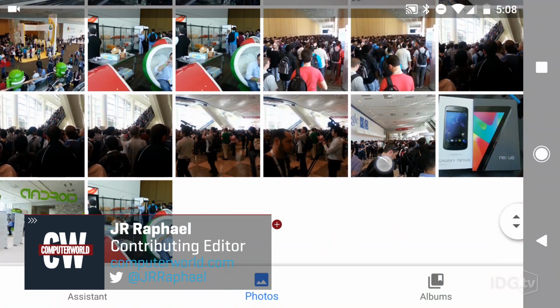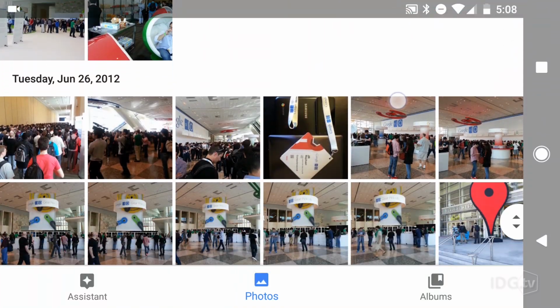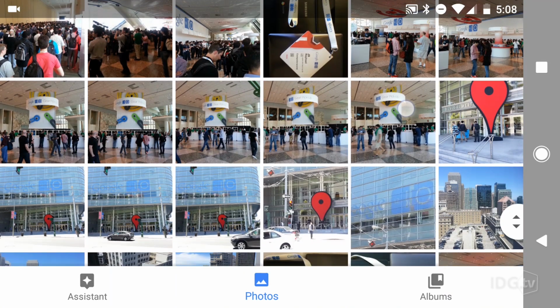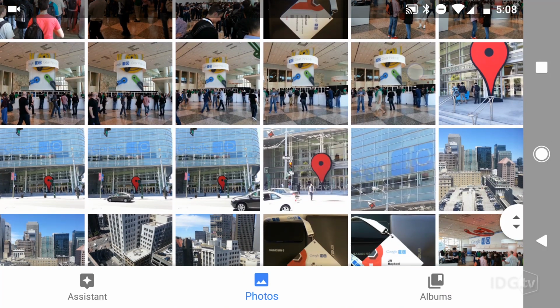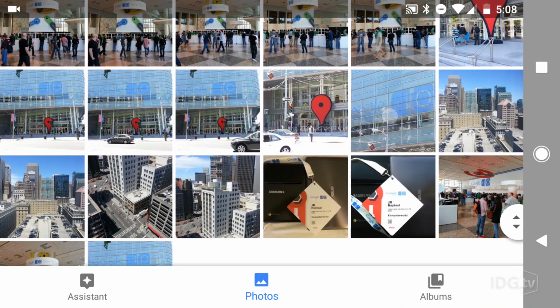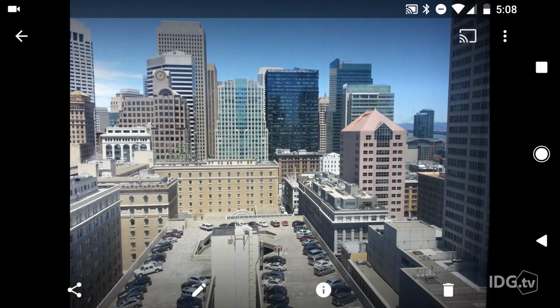So you can see here I'm scrolling through my own personal Photos collection. These are images from a Google I/O Developers Conference a couple years ago. And let's find one that I want to edit. All I'm going to do is tap it to open it in full, and then tap the pencil icon at the bottom of the screen.